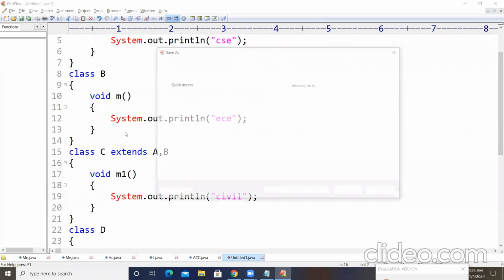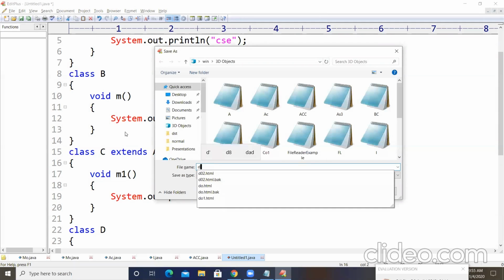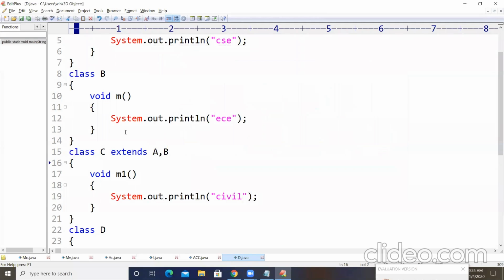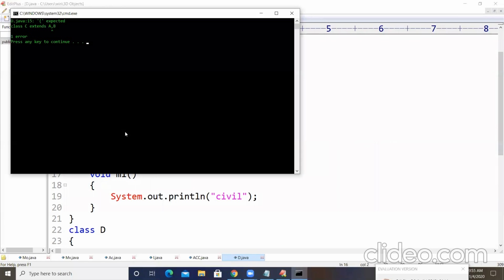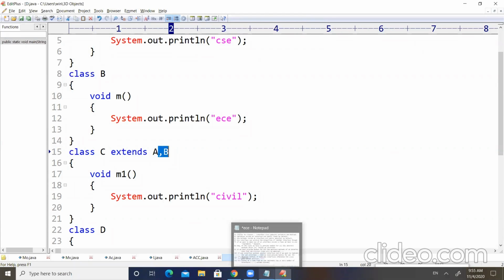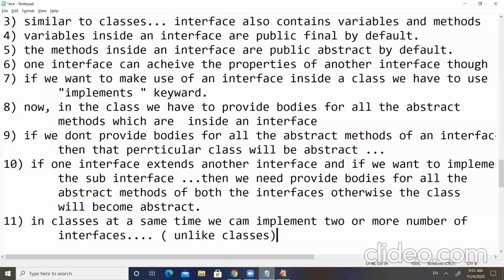So let us save the code and try to compile and run the program. Here it says at line number 15 it is expecting a semicolon, because up to this point it is valid, but after this it is not valid because it does not support multiple inheritance, right? So this is the main reason why Java does not support multiple inheritance in the case of classes, right? Next one.